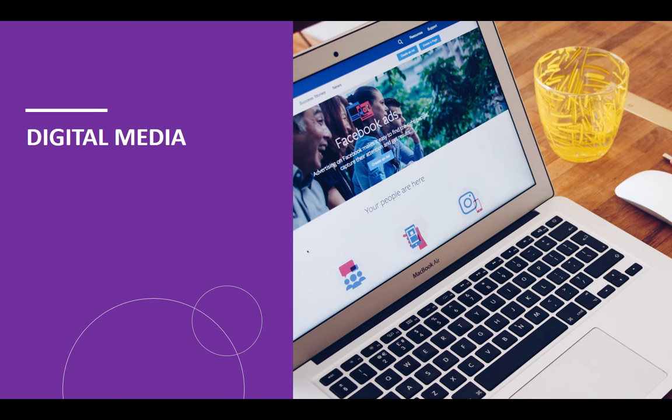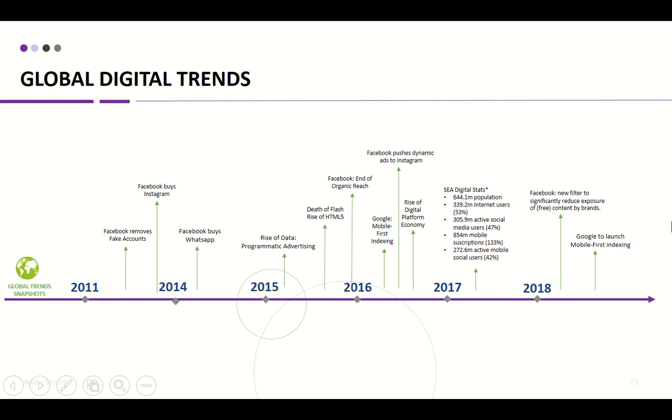Now, before we look into PR applications for digital media, let's look a little at global digital trends. Between 2011 and 2018, this is what we can see. Facebook bought Instagram and WhatsApp in 2014, then the rise of HTML5 towards the end of 2015, and then organic reach completely disappears from Facebook, and then dynamic ads go into Instagram, and then Southeast Asia digital stats here, and then Facebook introduces their new algorithm.